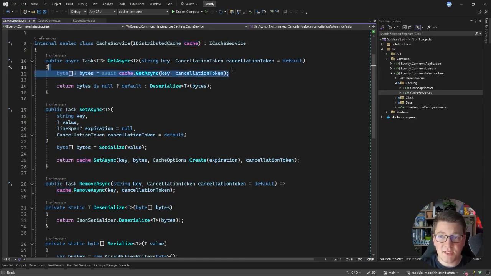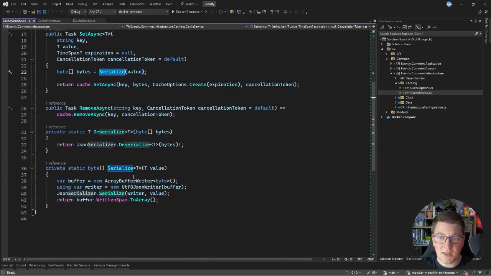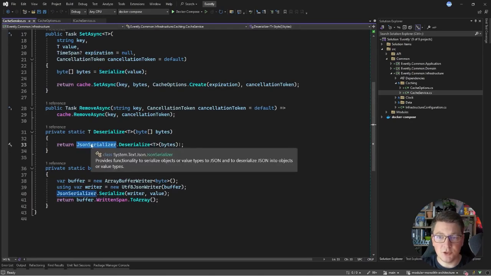In the GetAsync method, we are fetching a value by the given key. Now this interface returns bytes by default, and it also works with bytes when storing values, so we will have to take care of deserializing this into our object and then serializing the value into bytes when we are setting the cache key. To deserialize and serialize values, I'm using the default JSON serializer.